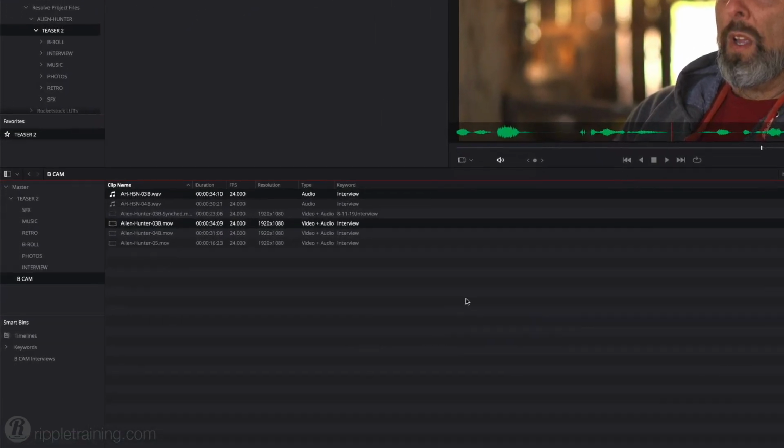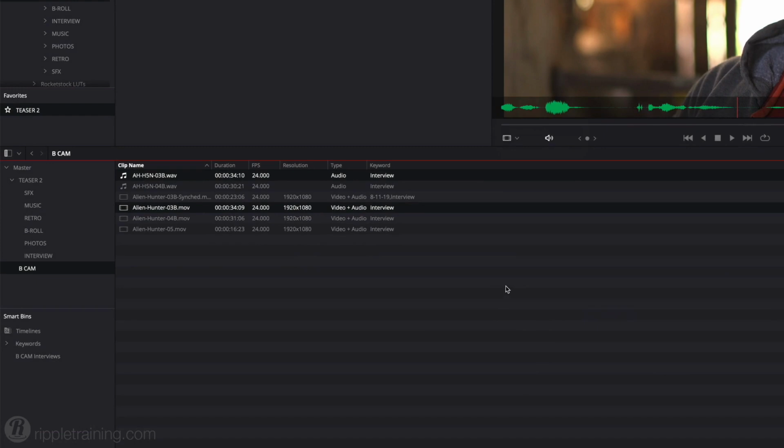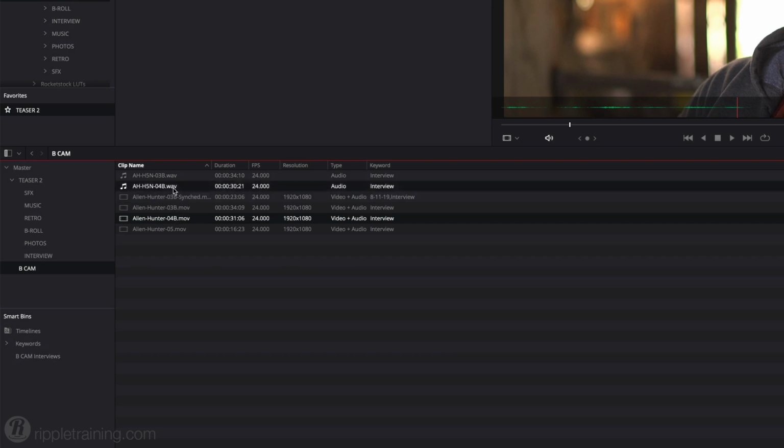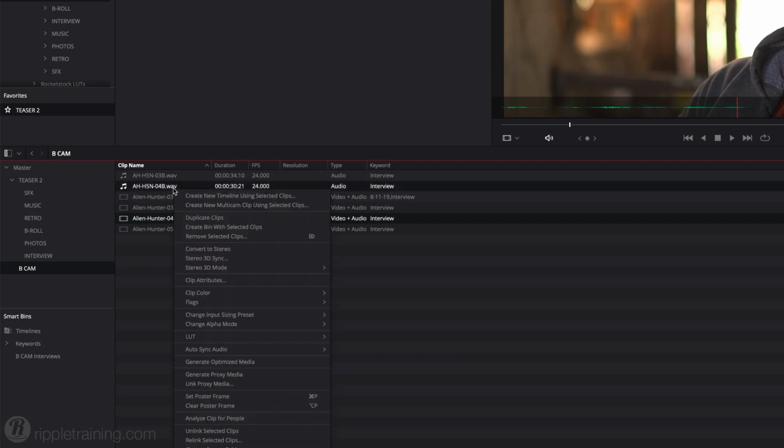Go back to the bcam bin and command-click the O4B movie clip and the O4B wave clip. Then right-click on one of the selected clips and choose Auto Sync Audio. There are basically two ways to auto-sync. The first method uses timecode, and the second method uses the audio waveform.